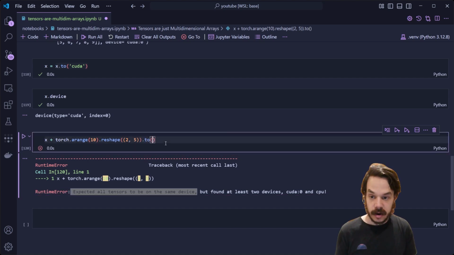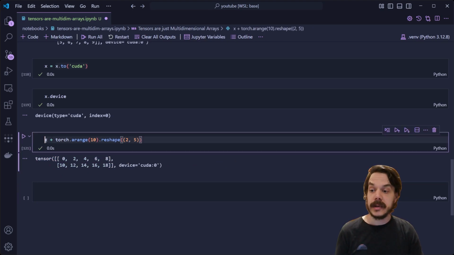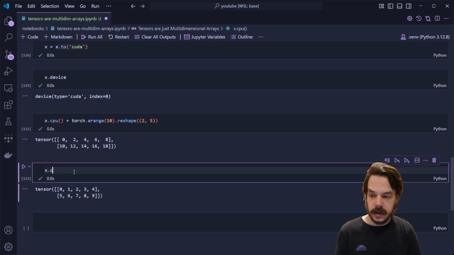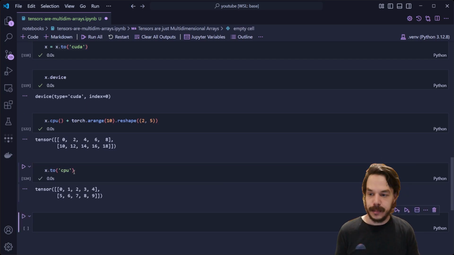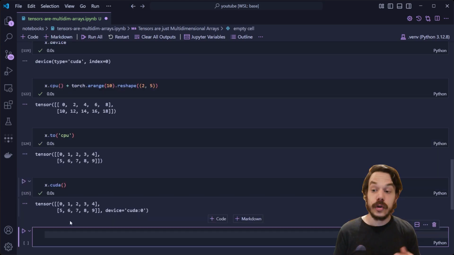So we can either put this new tensor on the GPU and it works fine, or do the opposite and bring this X back from the GPU using the .cpu function. So .cpu is really an alias of .toCPU. And just like you can call x.toCPU, you can also do x.CUDA to put it on the GPU.